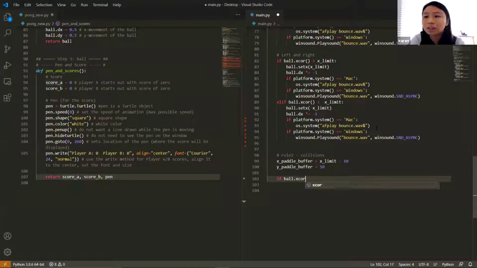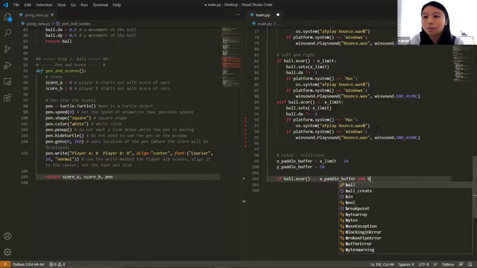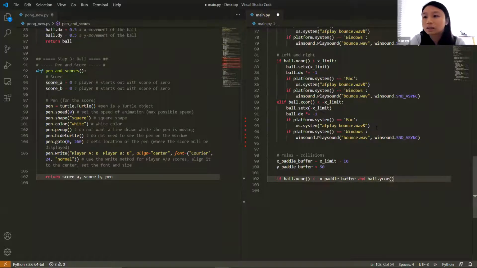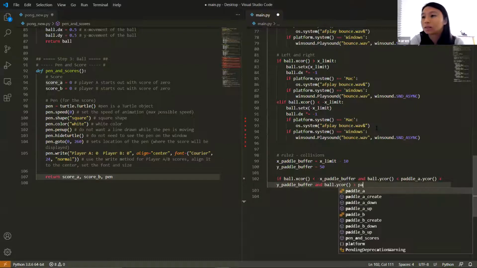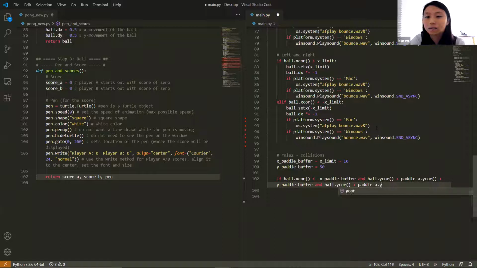For the X coordinates, you can just copy from me. X coordinate, X paddle buffer on the side. Y coordinates, and then paddle A, Y coordinates plus Y paddle. So this is how, and then we're just putting in a whole bunch of conditions here. You can just copy me, because I'm just copying too.